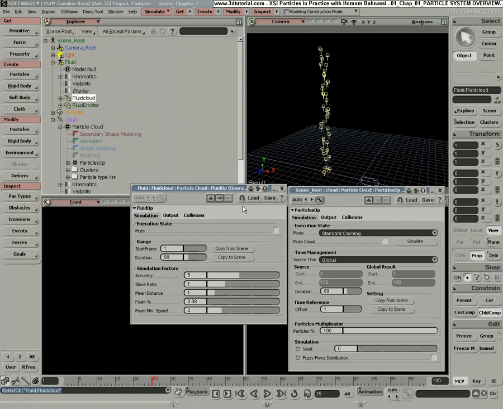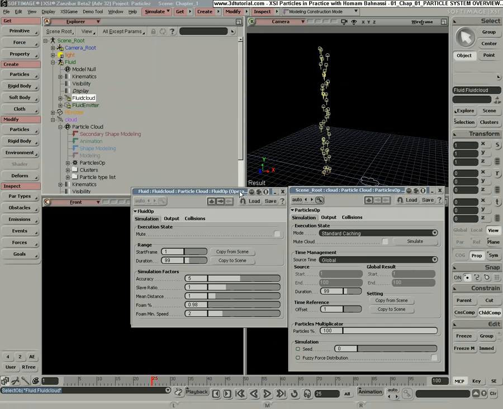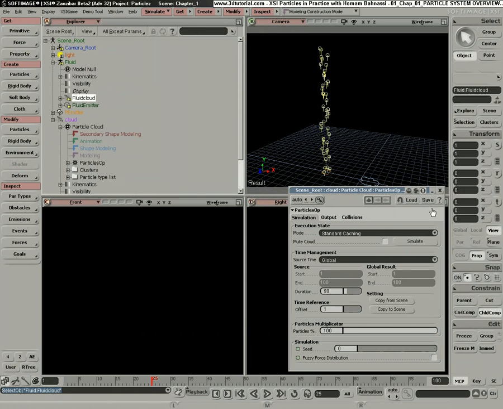Now notice how each operator here has its own unique sets of parameters that control the simulation. For example, the fluid operator here has accuracy, slave ratio, foam percentage, and other parameters that are not found in the standard or the explosion operators. We will be explaining most of these parameters while doing the samples later. Now let's close these PPGs and continue digging in the Explorer.